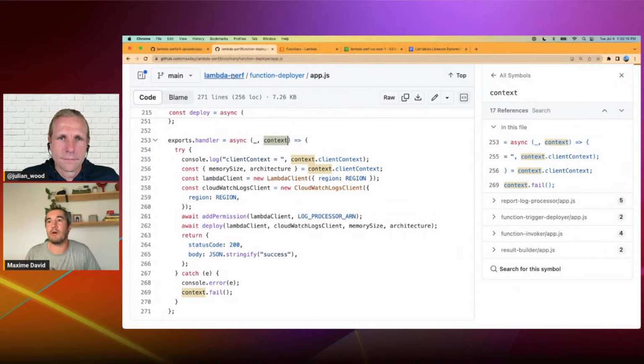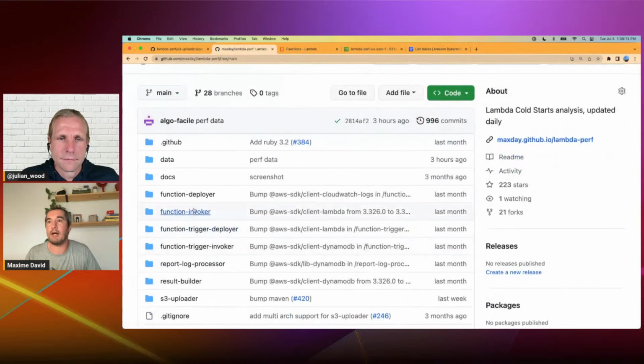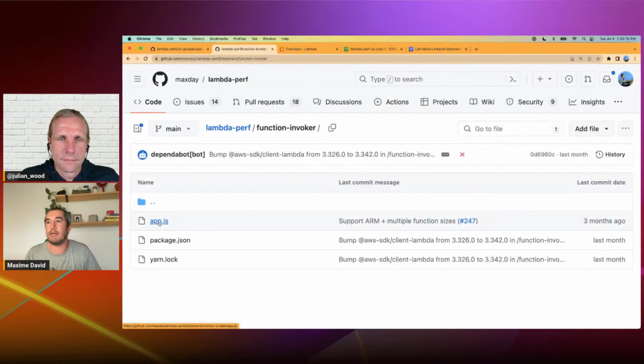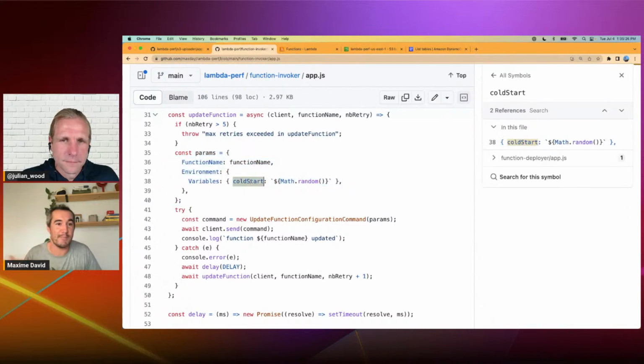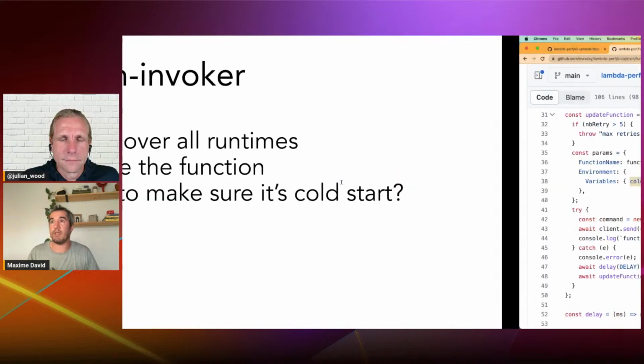So if we go back to Lambda perf, Lambda invoker, and as you can see, we update the function between 2 invocations, and we update the function by creating an environment variable, which is coldstart, and it's a Math.random. So by updating that, we are making sure that the next call will actually be a cold start. So it's a bit tricky, but it's just to emulate a big spike of traffic or a configuration change. So cool. Now we invoke our function.